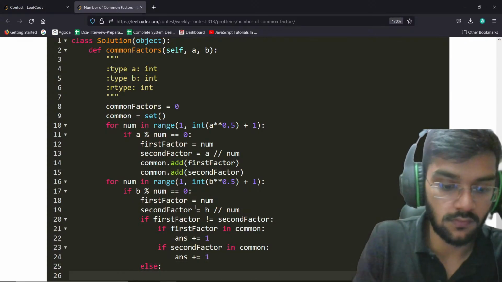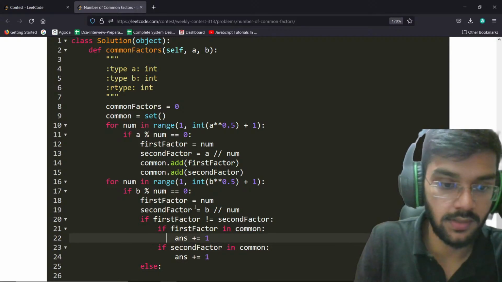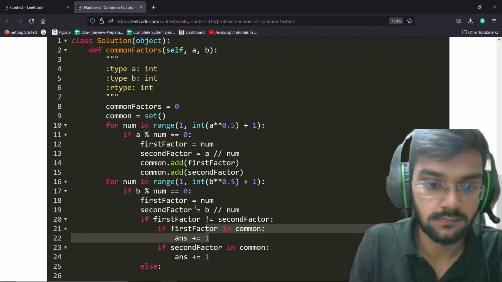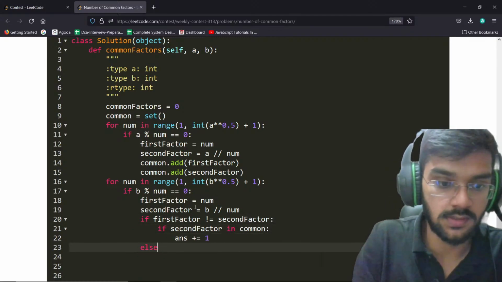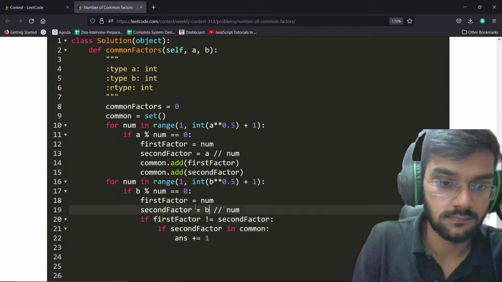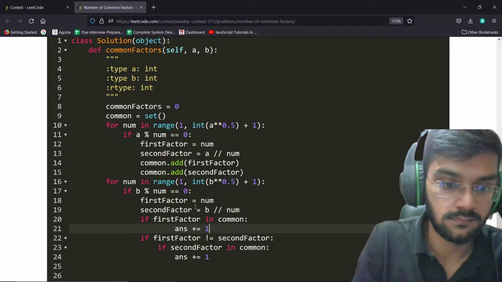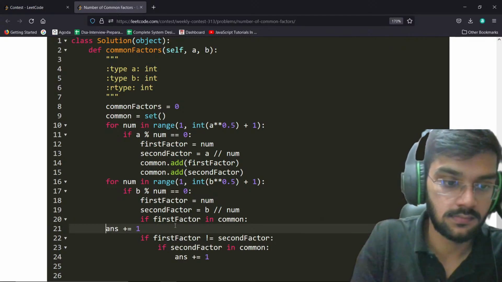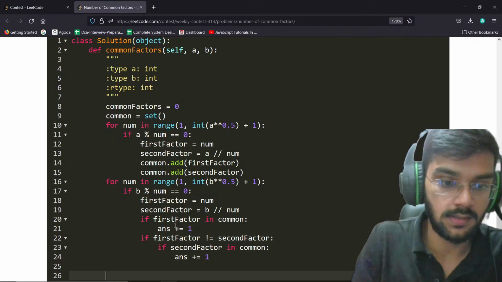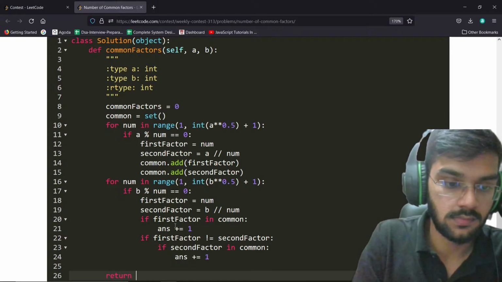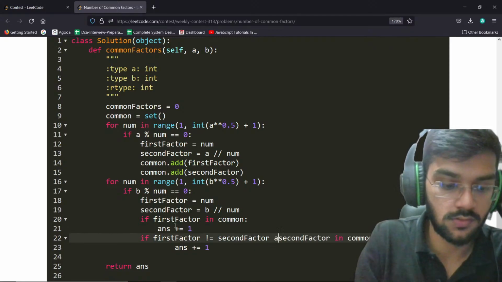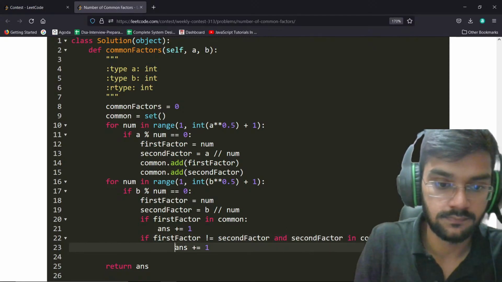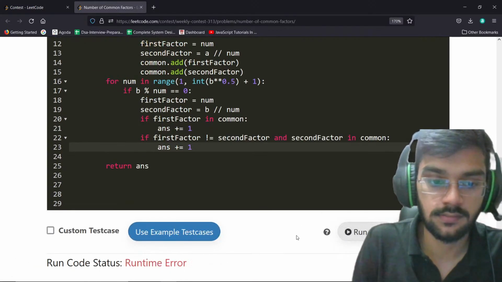Else I need to check for only one number. That could be done here only, right? Can be done outside itself. That's it. And I can return the answer. I could also try my best to pair this here. Yeah, so let's run this thing.